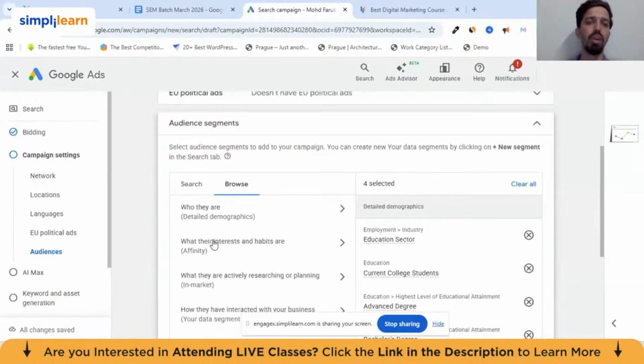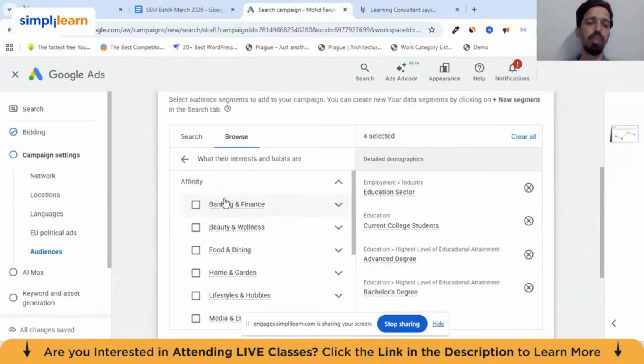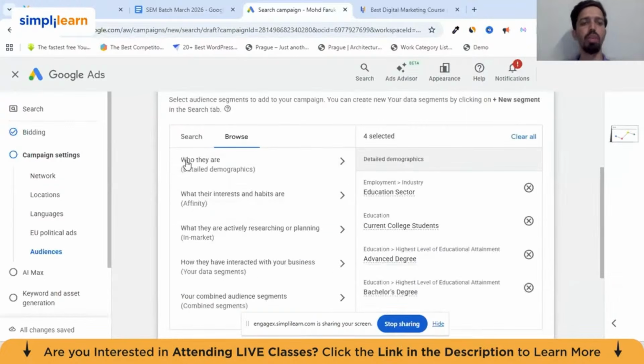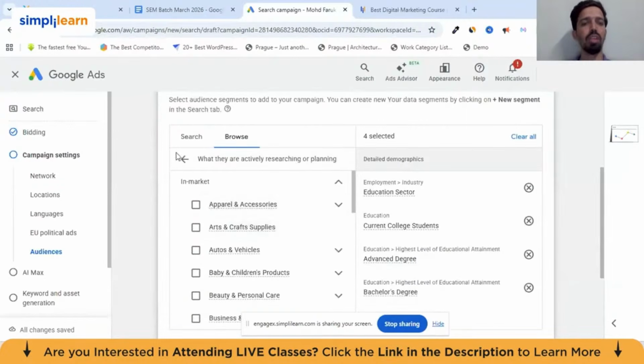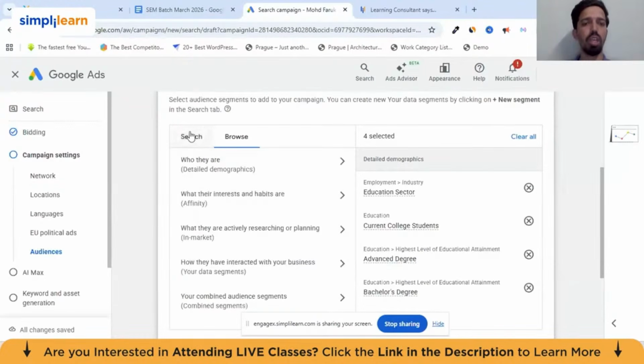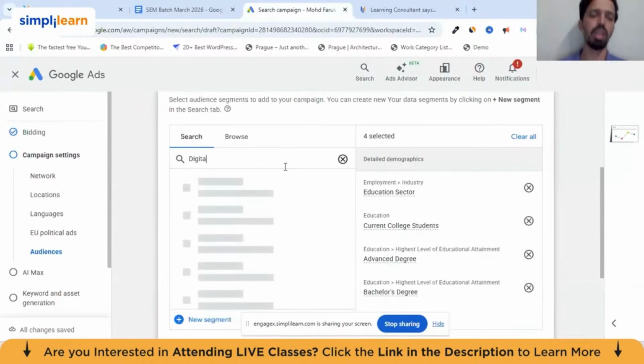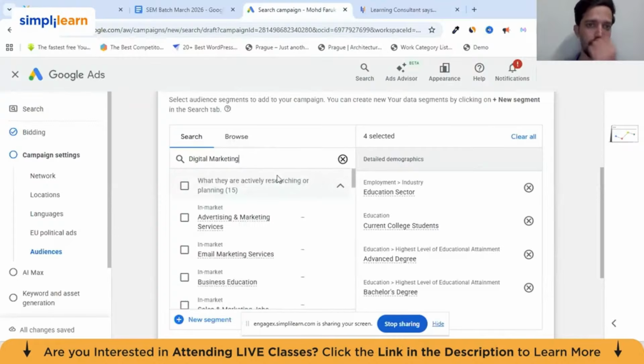Next you will have what their interest and habits are. So it can be in the format of anything. So it will be too narrowed. So what they are actively searching. So that is where instead of going on here, go in the main search bar and type for digital marketing. Okay. So the moment you search for any keyword like this, it will go and browse the data and it will give you some relevant options which is available for you.